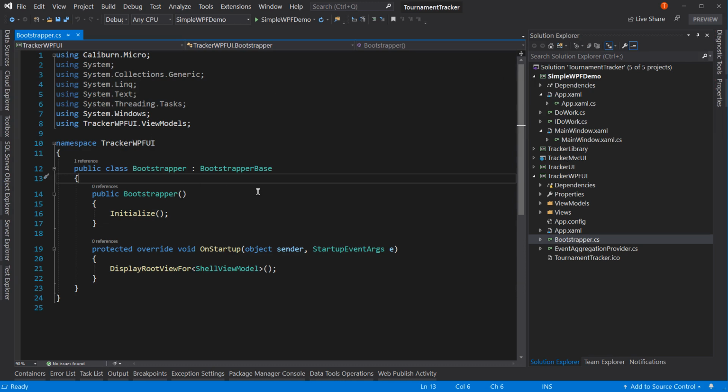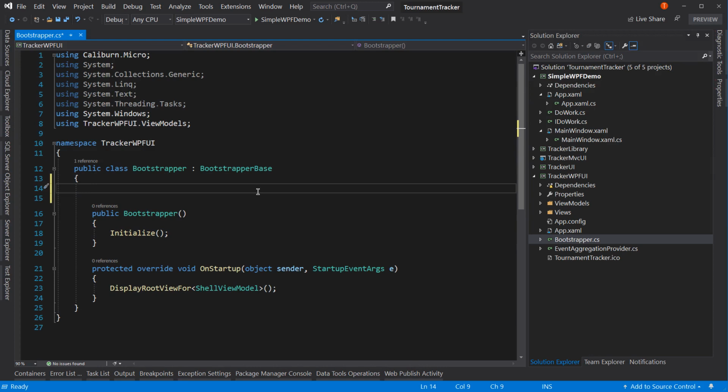We're going to start by saying private SimpleContainer. Let's call this _container equals new SimpleContainer. We're actually going to new something up. It's just a container itself. That's the dependency injection system.